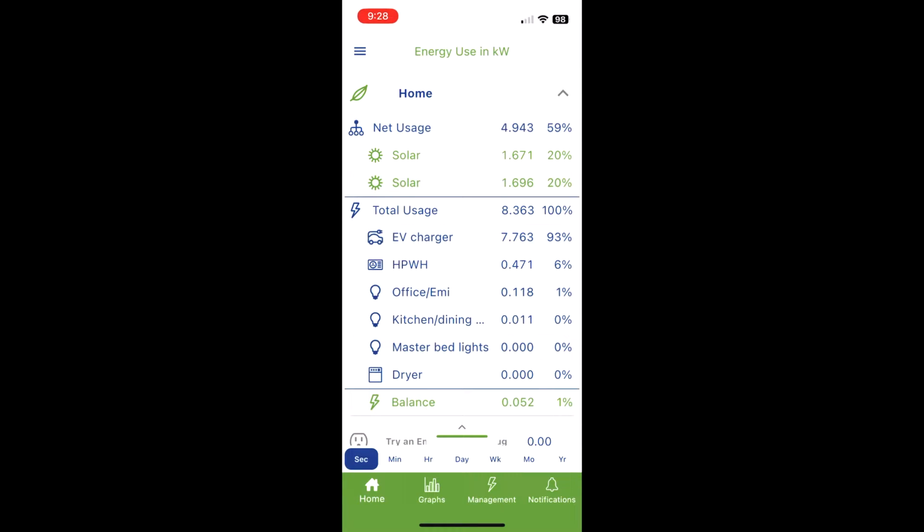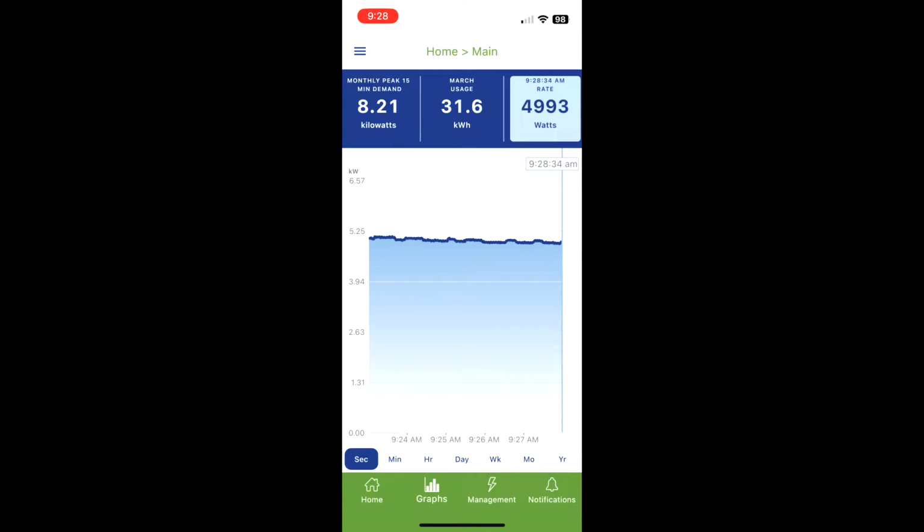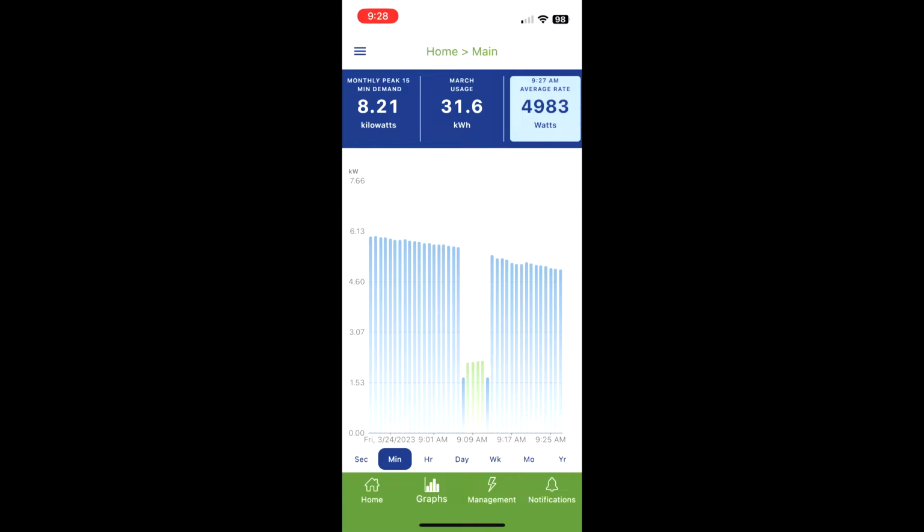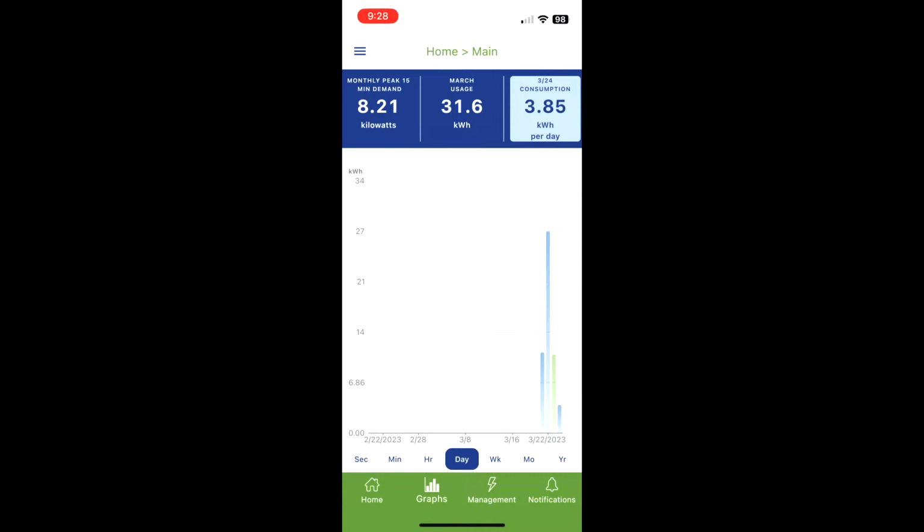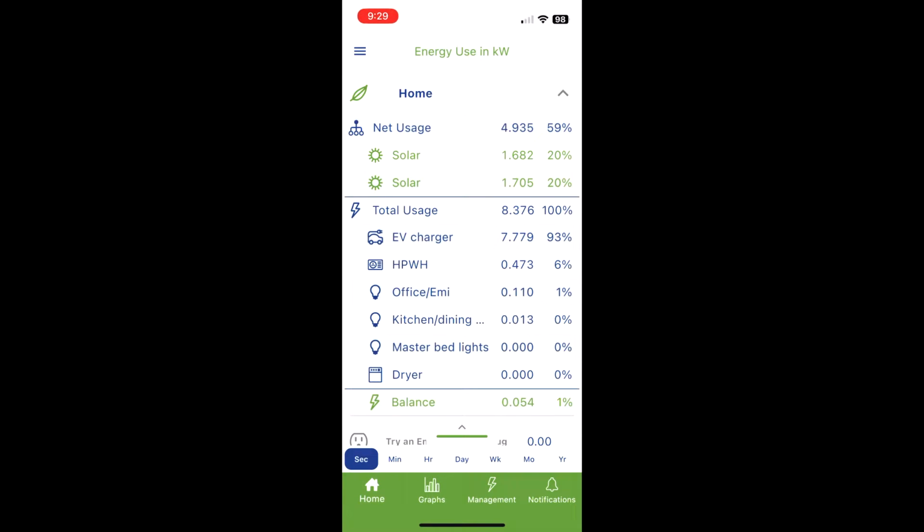You can also look at this in graph form. Look at the very bottom icons and hit the graph button. As you can see, my total output right now is about 5 kilowatts, or 5,000 watts. By the second, you can see the actual line. And if you go down here at the bottom, you can change it to minute, hour, day, week, whatever you want. Like I said, the hour and the day are the two metrics I like using the most. So if we go back to home here, that's just a quick overview of the app.